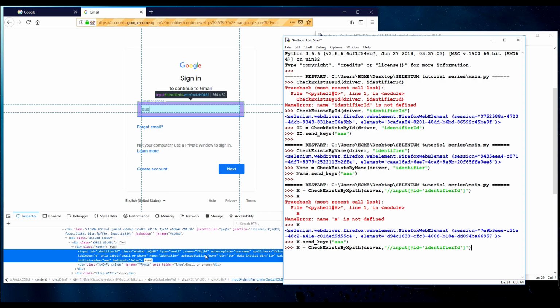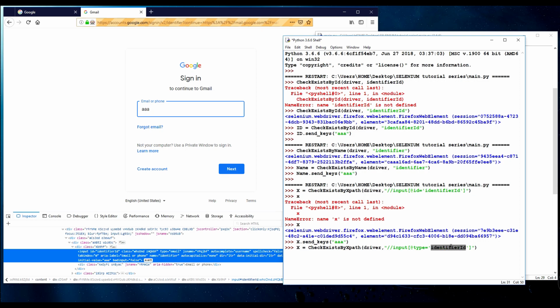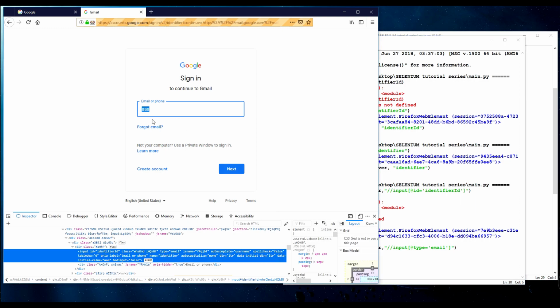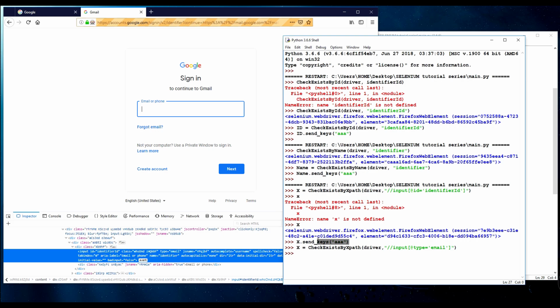Okay, I'll find by type. For example, by type, I'll change this to type, and I'll write email. Okay, let's press enter, and I'll delete this, and let's send, for example, BBB. Let's send BBB. It was sent.